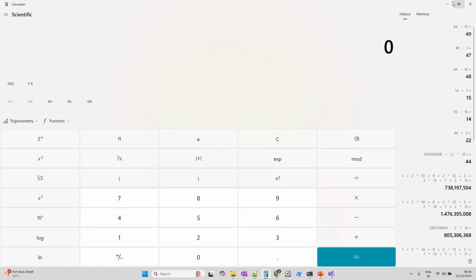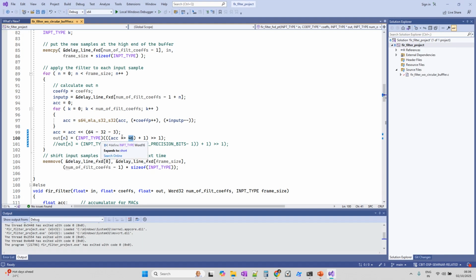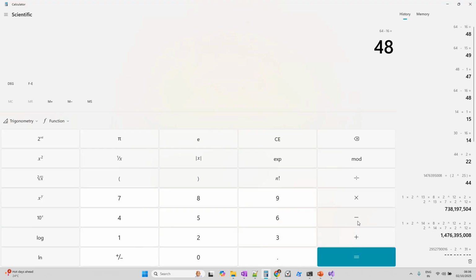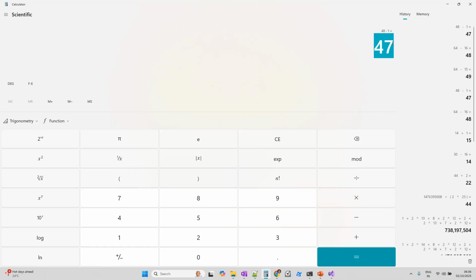Okay, what I mean to say is 47 is the one that you will get. Why I am saying is, 64 is there, right? 64 minus 16 comes to 48. Minus 1 because we are doing this, right? 2 sign bits will be there, so we have to left shift by 1. So that's why minus 1 we are doing.